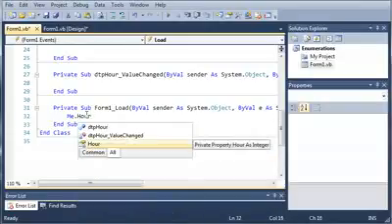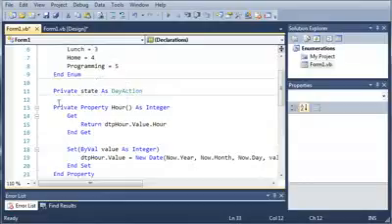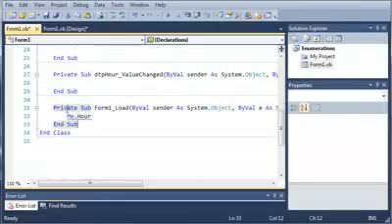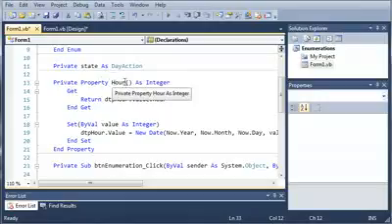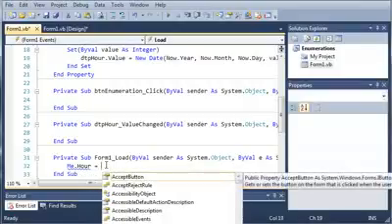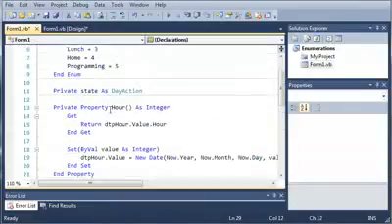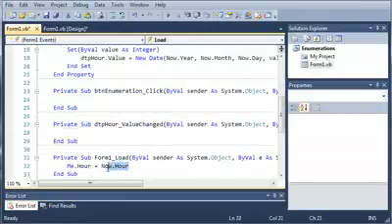me.hour. What this is going to do is we're using the me keyword, which is referring to this class right here. In this class we have a property called hour. So when we call me.hour, it refers to this hour right here. So me.hour equals now.hour. What this is going to do is set our hour property to the current time by using now.hour to get what the current time is. So it'll update the date time picker.